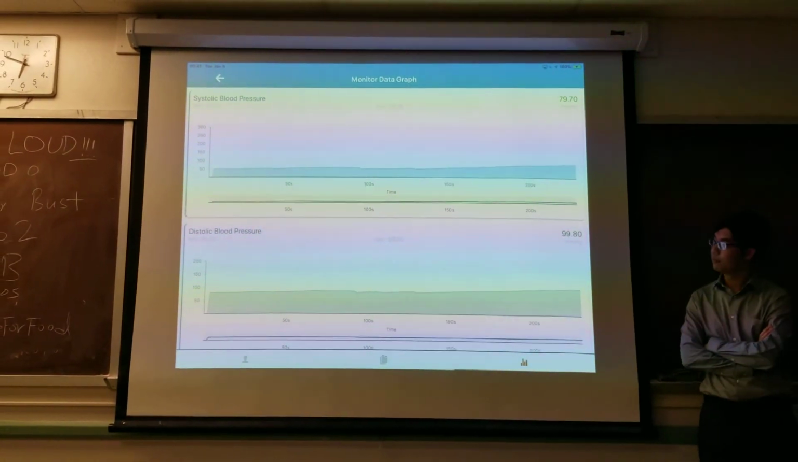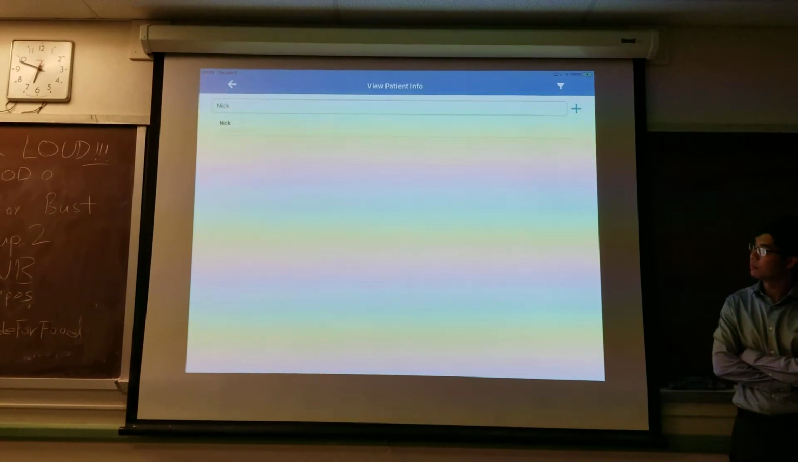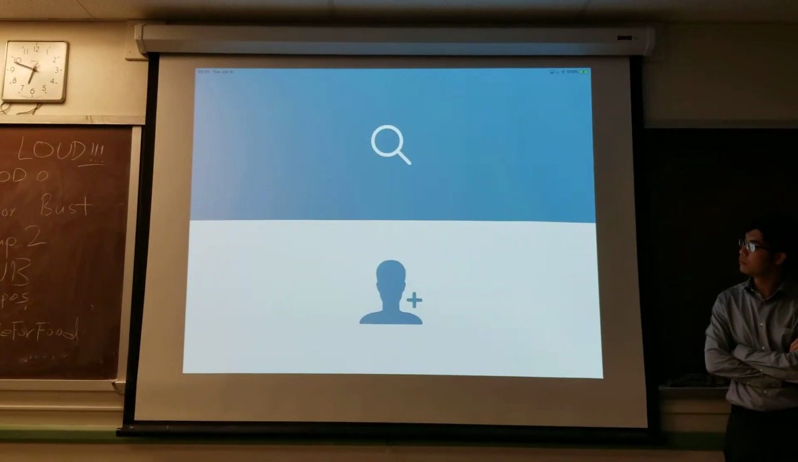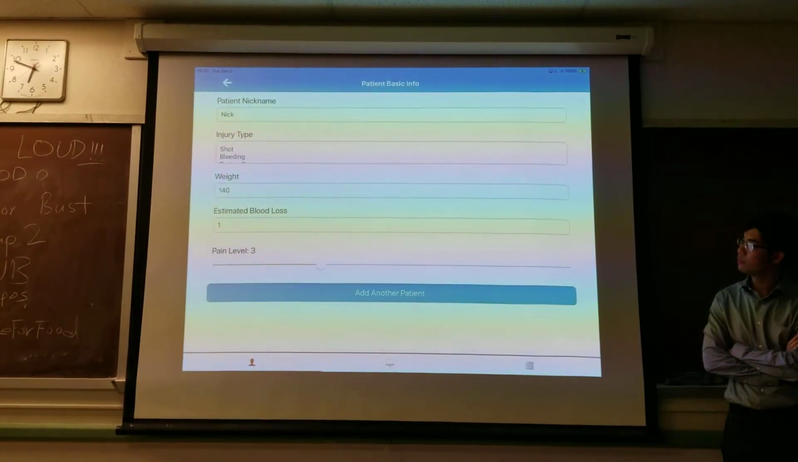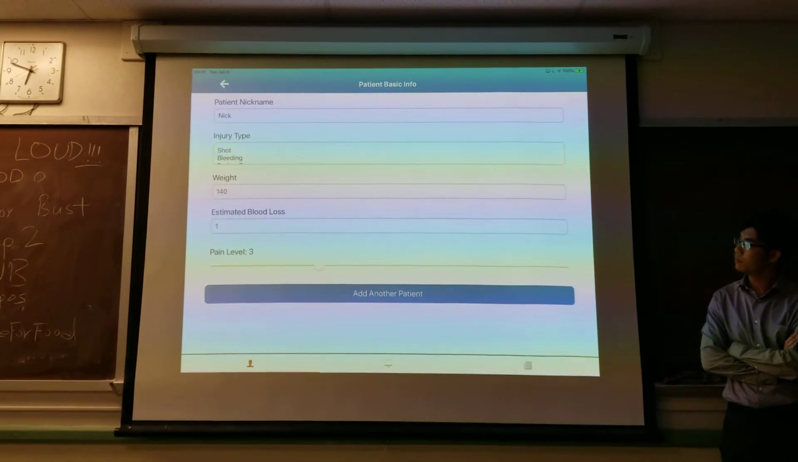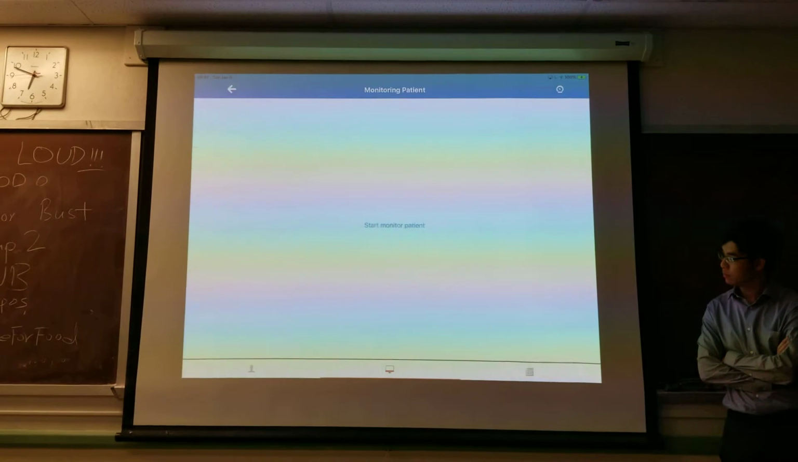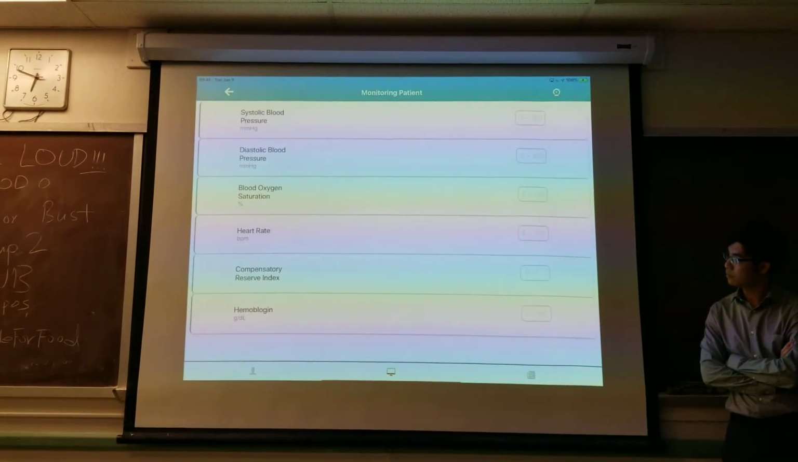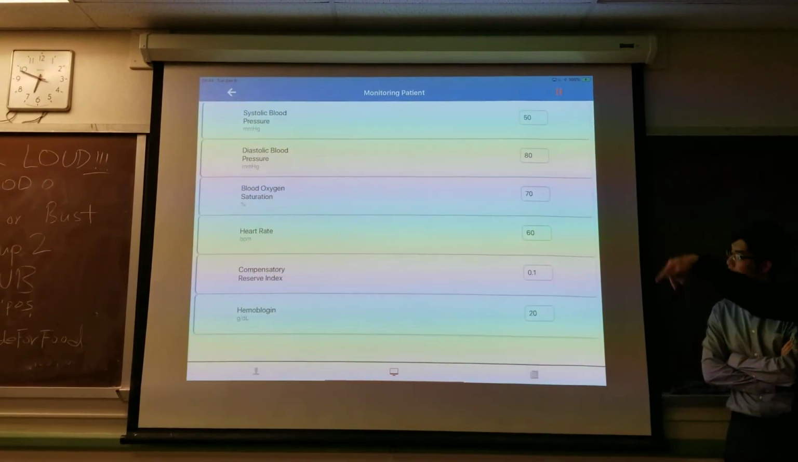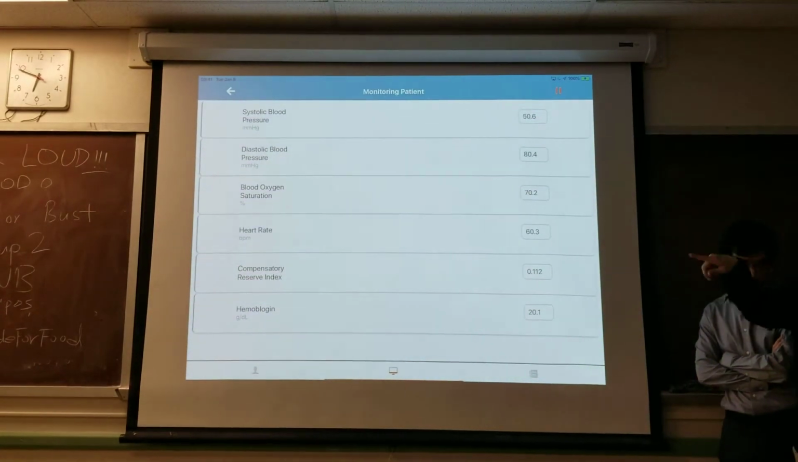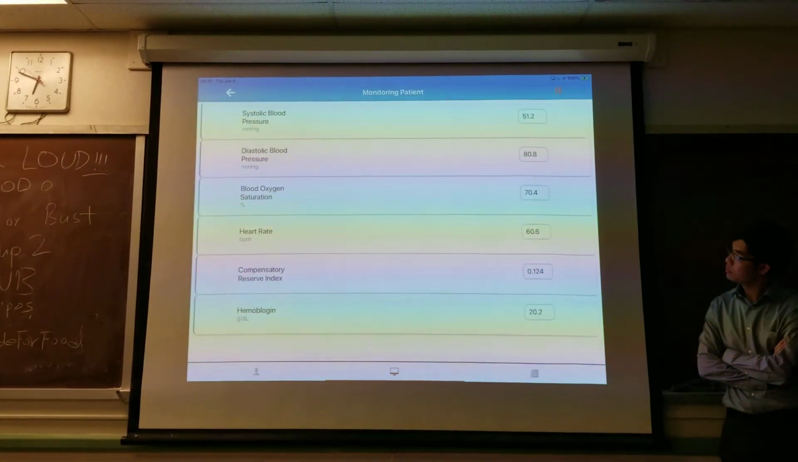And also for the add patient part, we redesigned the UI for iPad viewing, so it stretches better. And also the monitor part, we can still do the same monitoring by time, and also with a UI for the iPad version as well.